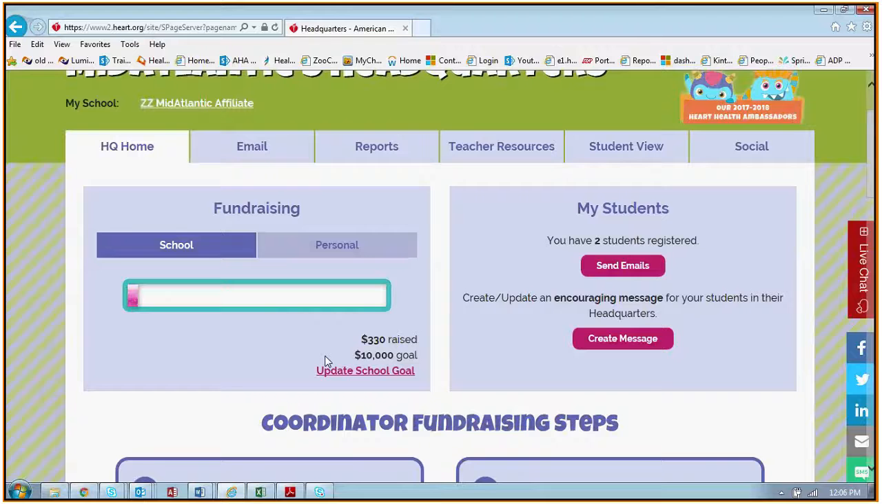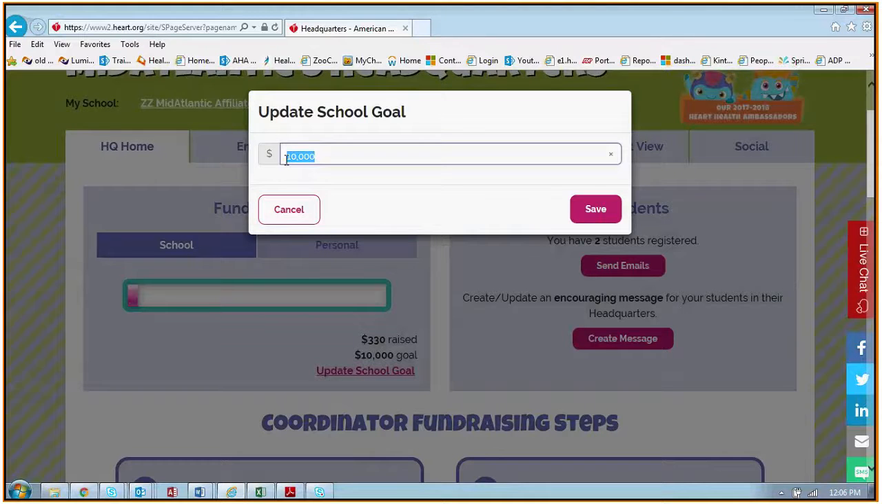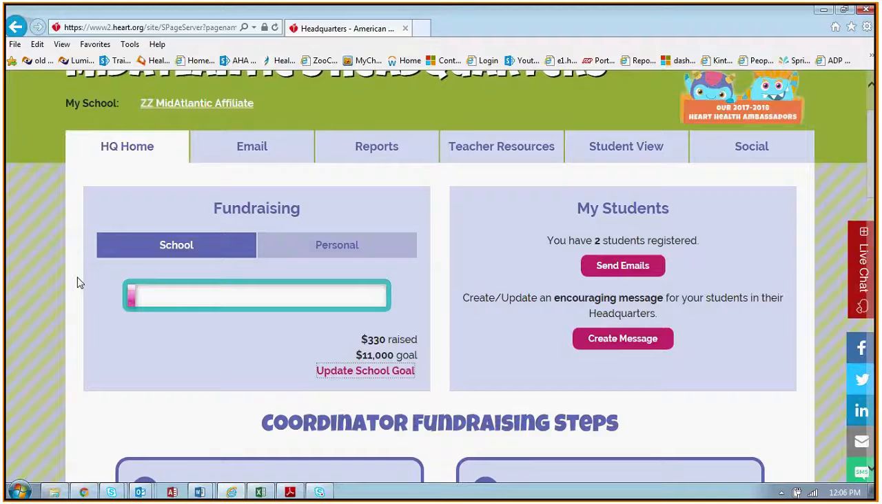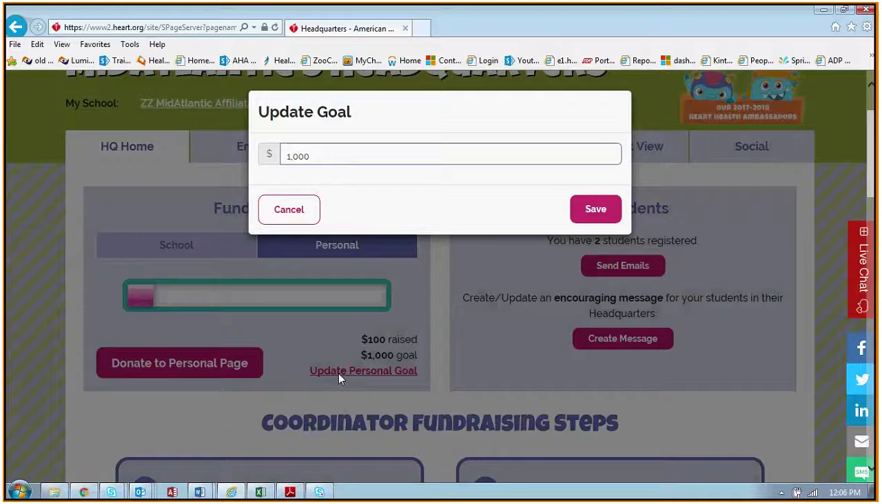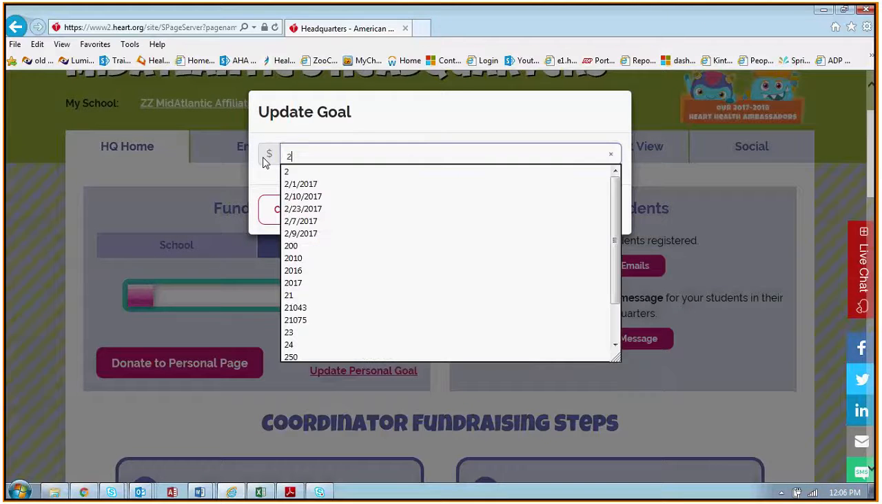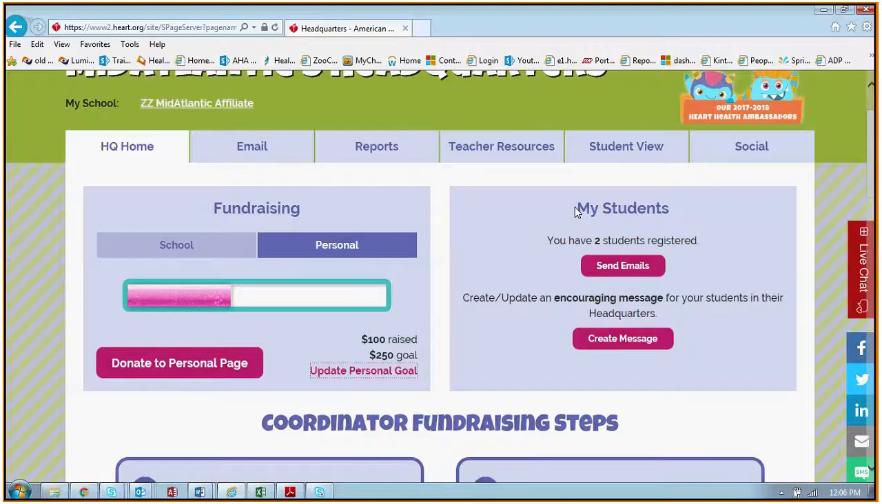So as you come up with your school goal for what you want to achieve, you can update it here in this link. So if you want it to be 10,000 or 11,000, whatever your goal may be, you just hit save and then it will update. And this little bar just kind of ticks forward as you get closer to your goal. The same thing applies to personal. If you want to update your personal goal, let's say you just want to raise $250, then you would hit save, and you can see that would be your goal.